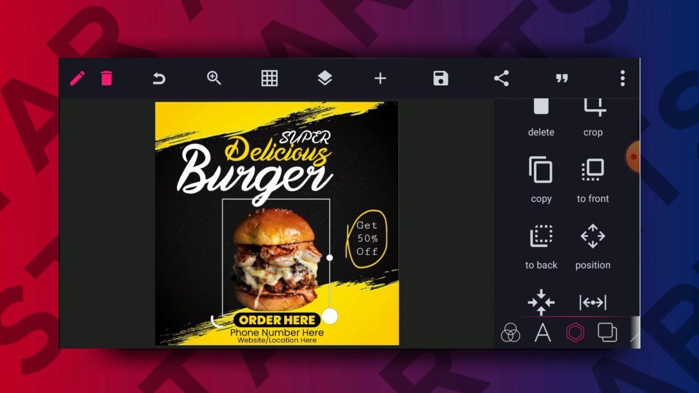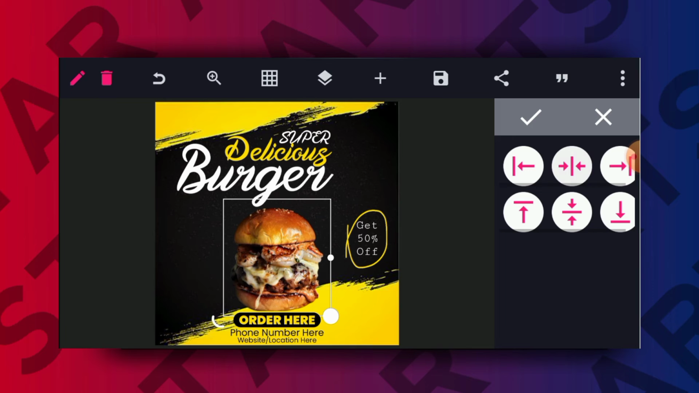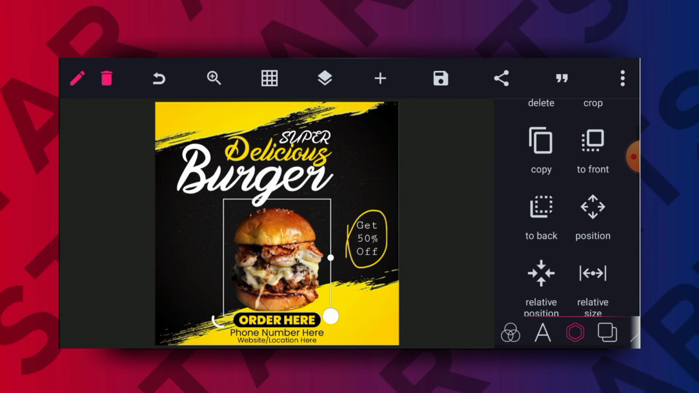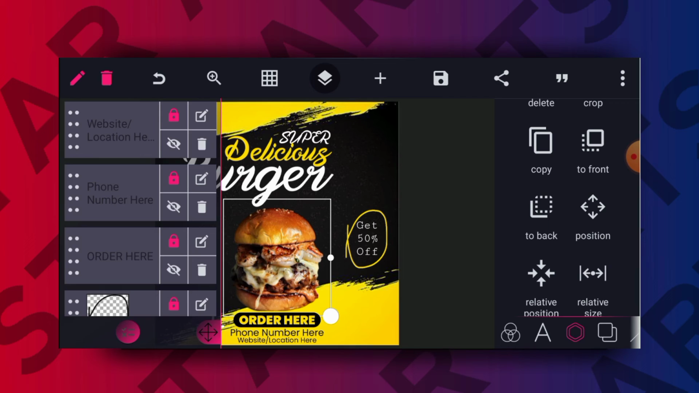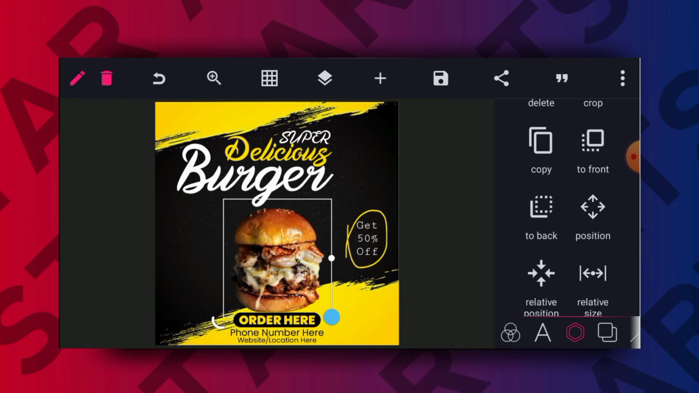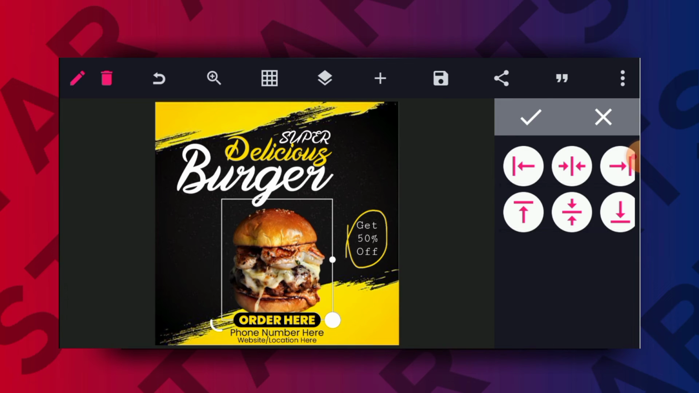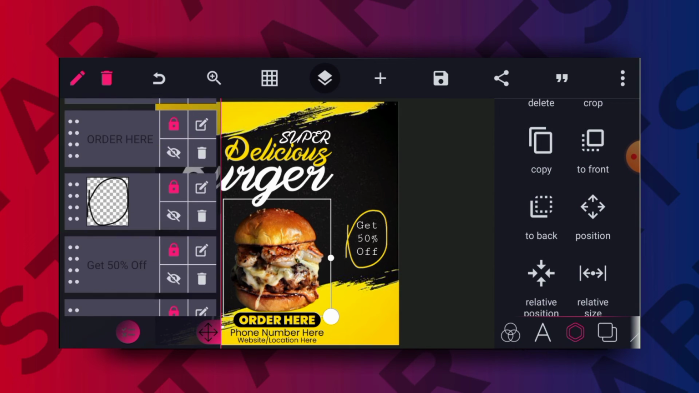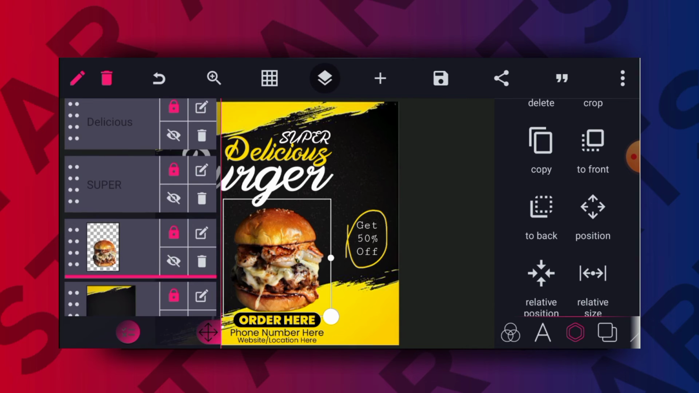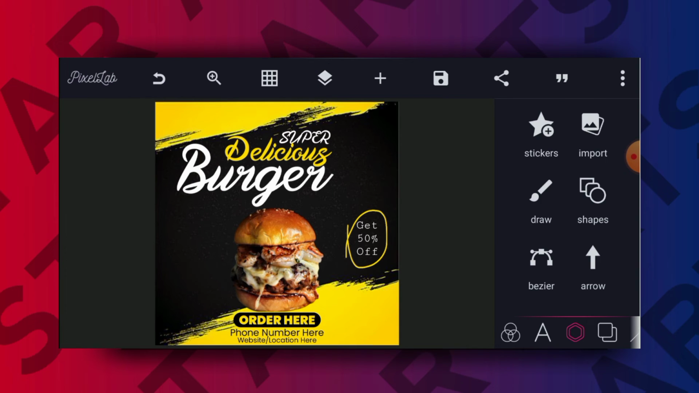So make sure you position it like this, and then when you are done you go back and then lock it. Okay, so something like this. And we are not done, we are also coming to add free delivery.